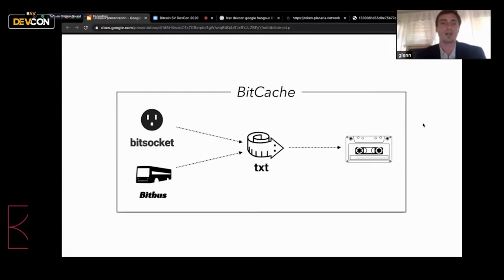What BitCache does is it basically exposes a wrapper around the TXT API, which lets you easily query Bitbus, pipe that into your TXT database, and then subscribe to a Bitsocket query to continually listen and write that into your TXT database. And then you can basically share this as a file.